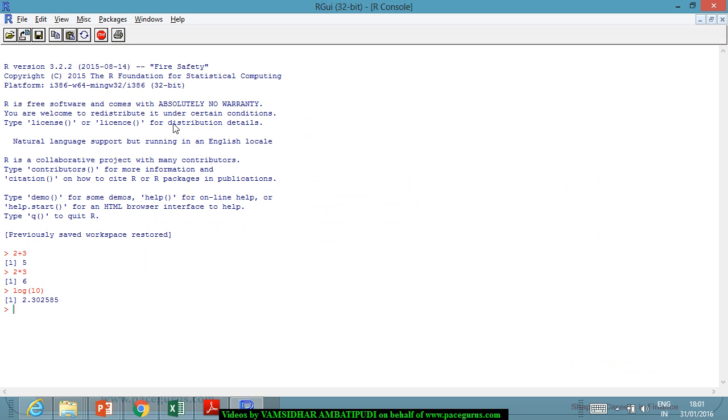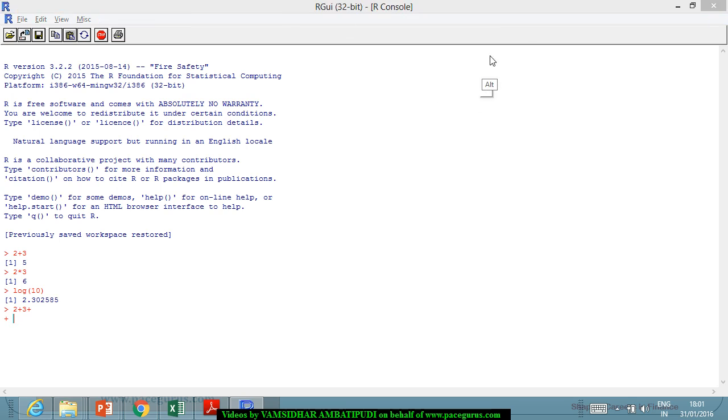Each line at the most can have 8192 characters. But for more clarity, I may want to break it into more than one line. Let's say I want to do 2 plus 3 plus 5, and somehow I missed out the 5. Now you see what has happened when I pressed enter: the next line did not show an R prompt, but it has shown a plus sign, saying that your command is incomplete.